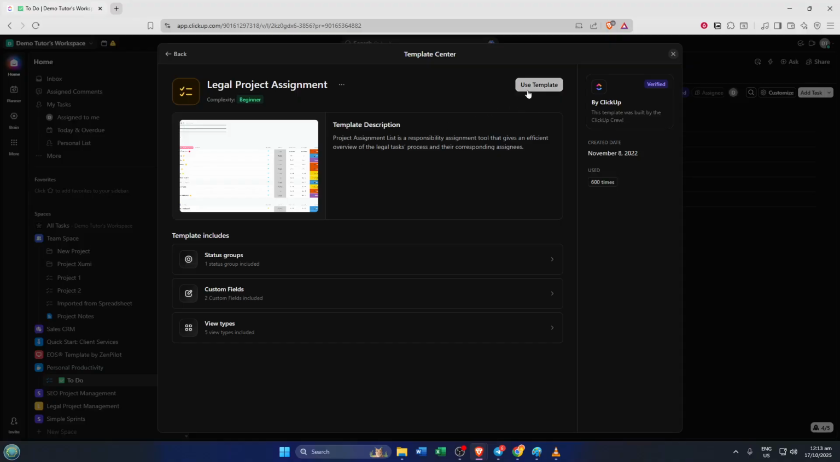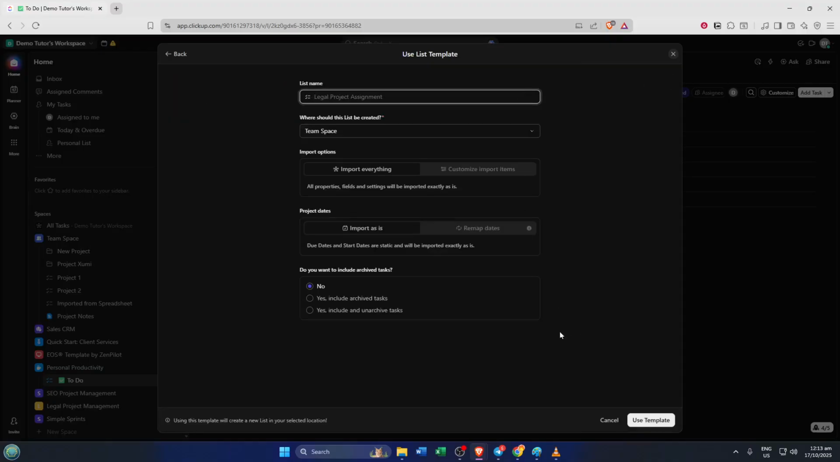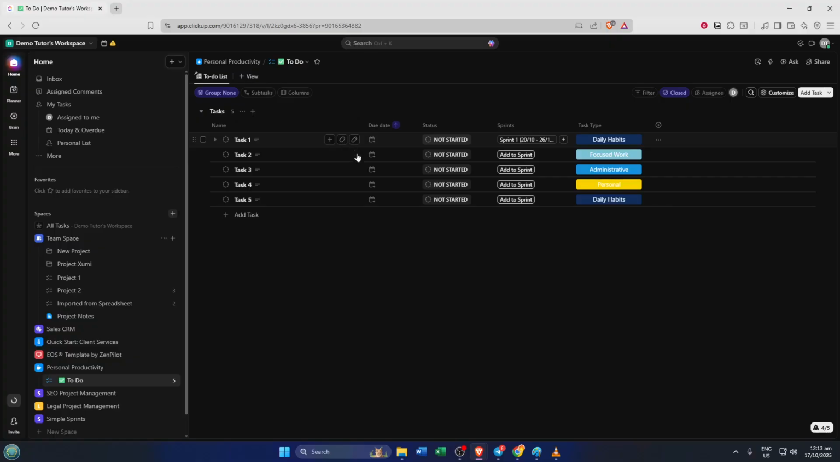Clickup will build out your list based on this template. It'll automatically include sections and tasks tailored for managing client assignments, keeping track of deadlines, communications, and other important pieces. This can save you tons of time setting up the groundwork, especially if you handle multiple clients or complex cases. Now comes a key step: edit the template according to what you need.